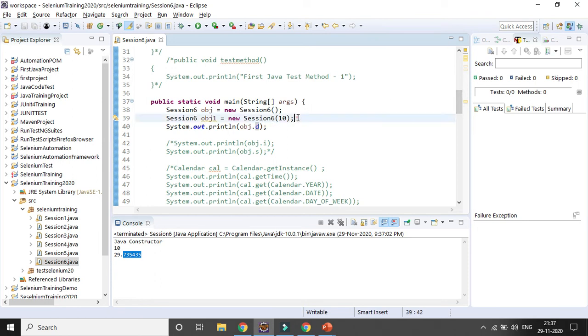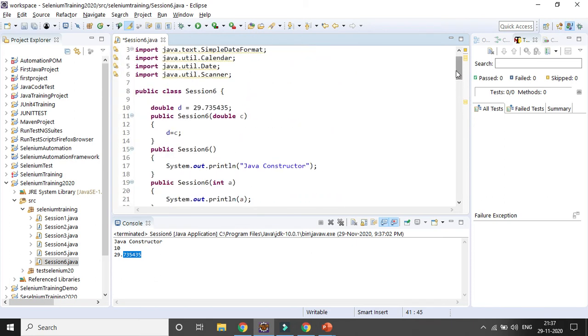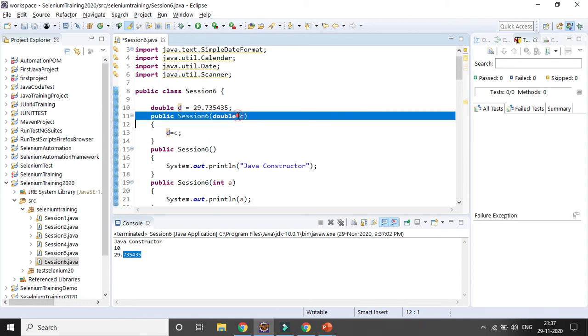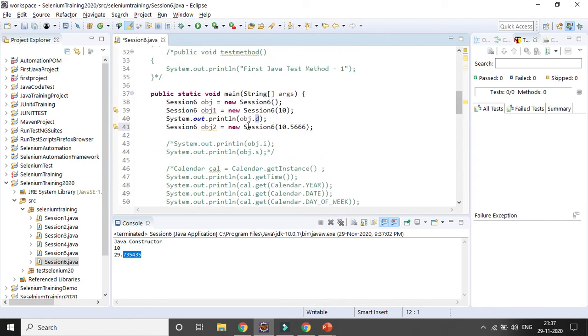Now you can create another object, obj2, where you will be setting the value of D with the C value. In the constructor, C is a double variable, so I am passing it. Now the value of C will be assigned to D. If you want to print the value of D, it will not be 29.73, it will be the value of C, whatever you have entered as part of object creation.